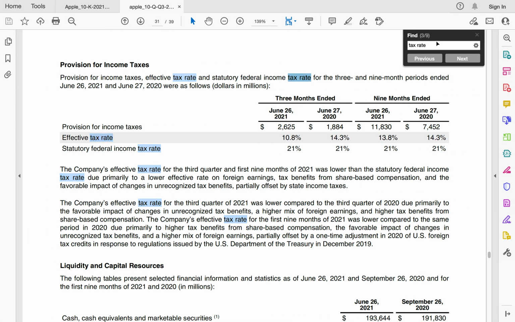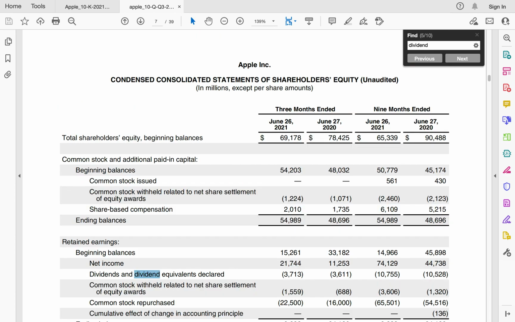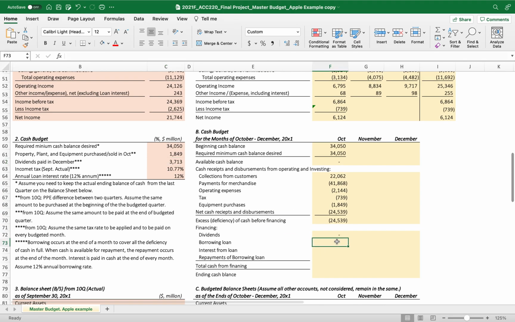From where do we get this dividend, the balance? Now dividend here on the 10Q, we found the dividend last quarter is 3,713. We assume that the same amount will be distributed for the budgeted period. Borrowing loan, then how much do we need, right? We need this amount, right? But once we borrow money, then it should come to positive because cash in.